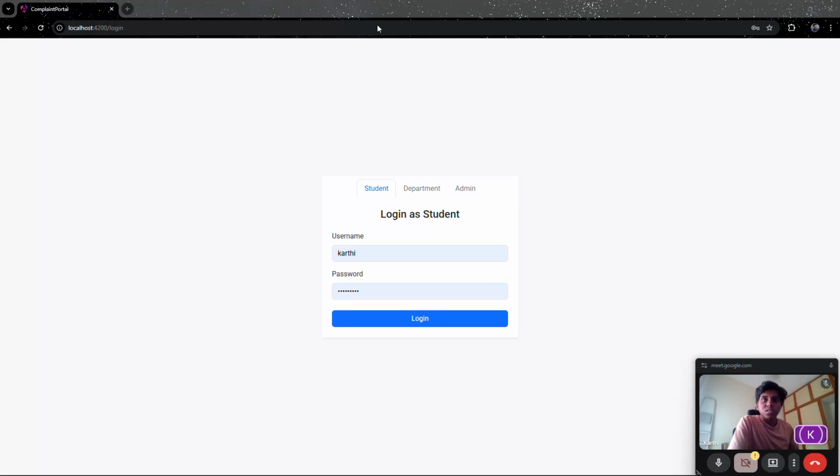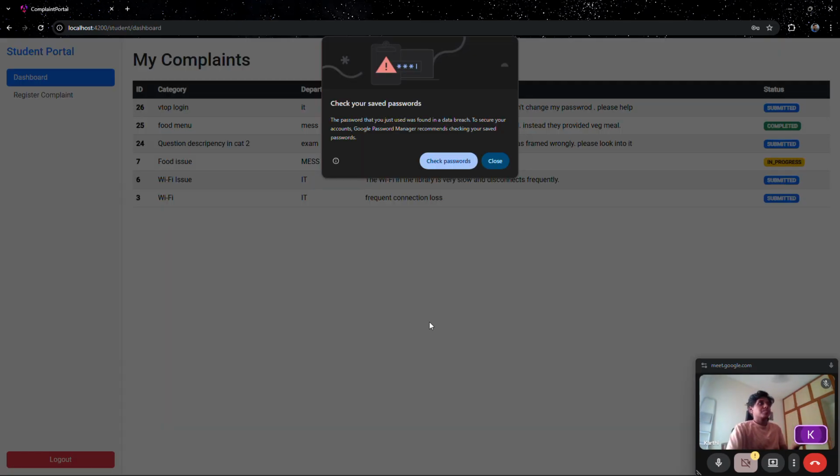This is my project for Java assignment, a full stack complaint management portal for college. First, I'll walk you through the live application to show you how it works from the perspective of student, department head, and admin. Then we'll look into the Spring Boot backend. First, here I have the student credentials right now. Now I'll log in as a student.